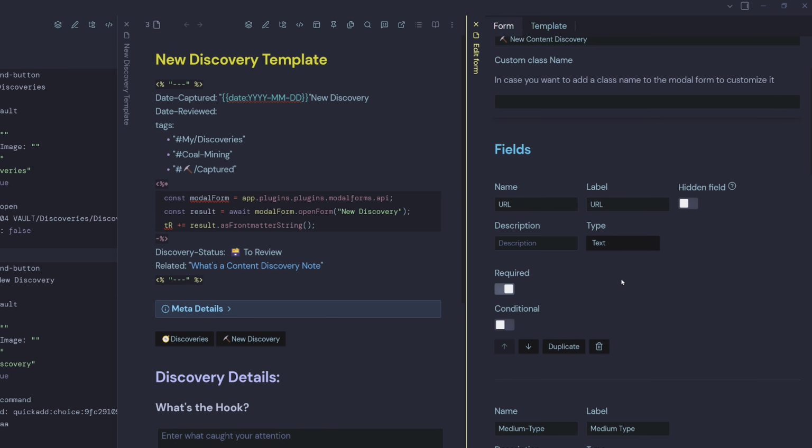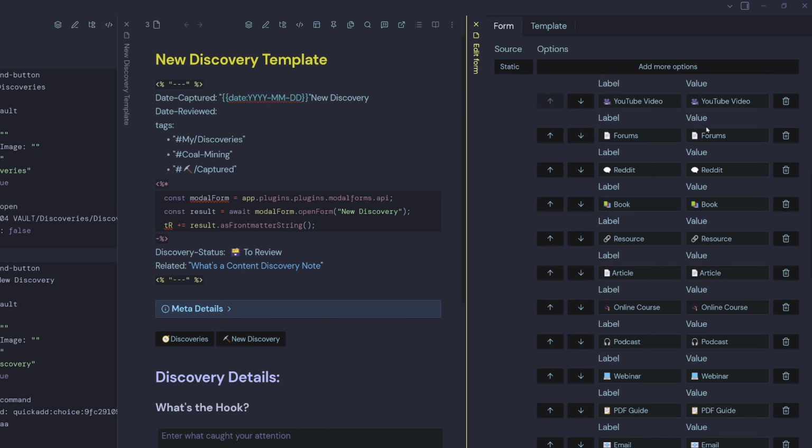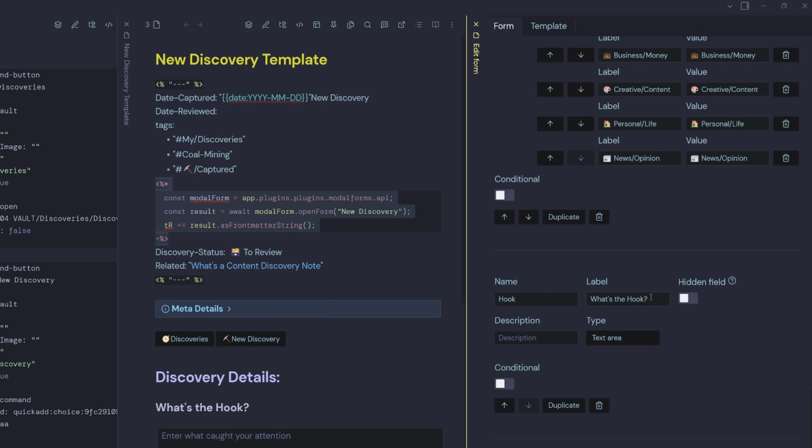Then I just specify what fields. So the required field is the URL. Then I've got the medium type, which is a select. And then I've got all my medium types predefined inside my modal form. And then I scroll down and I've got my content purpose. And these also become YAML properties. So this here gets pulled into here as a YAML property. So we've got this little block of code here. And then the last one is hook. What is the hook? Which is a text area.